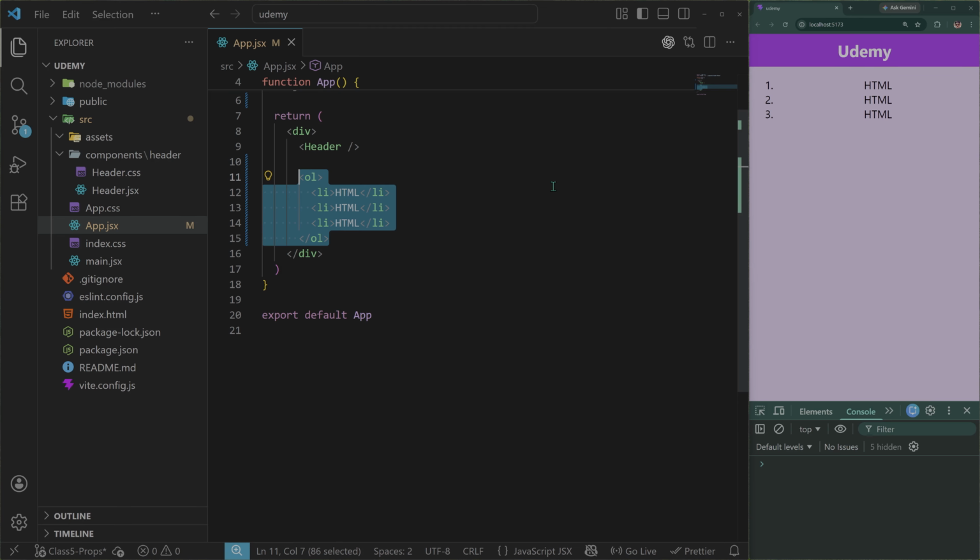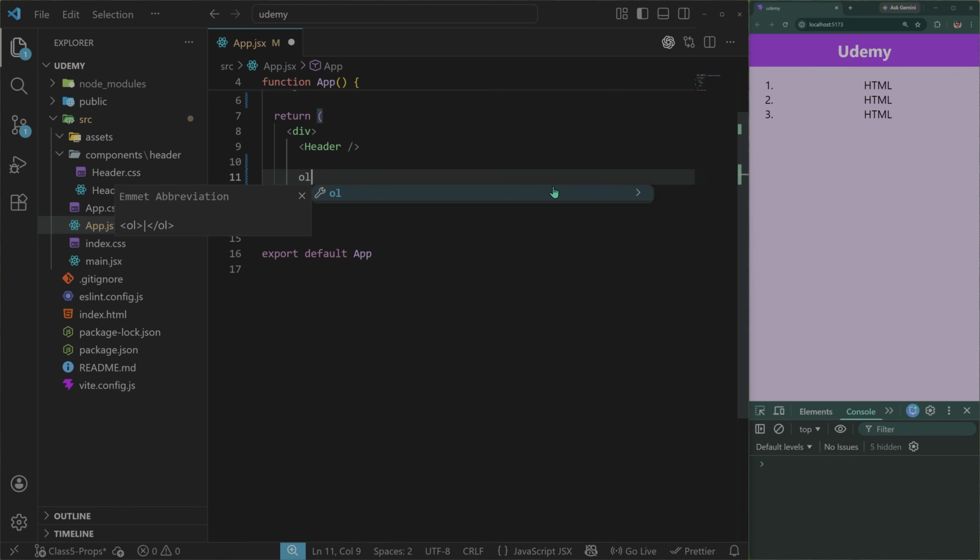Now here, we have been using Emmet abbreviations. So once we write any tag name, then here in the suggestion, we will see Emmet abbreviations are helping us in the VS Code. And this Emmet is a VS Code feature. It has nothing to do with JavaScript or any language.